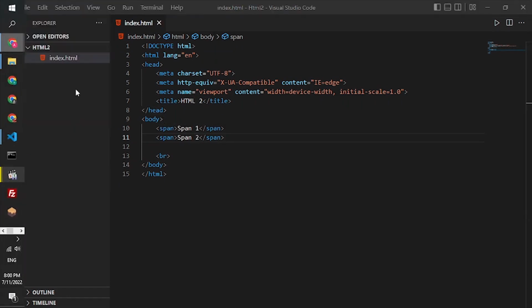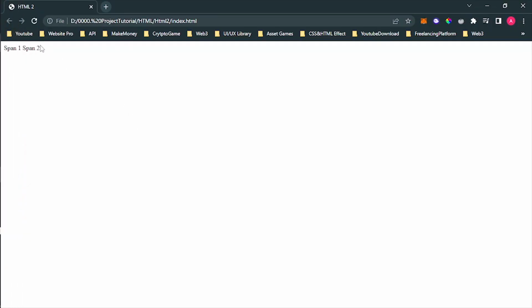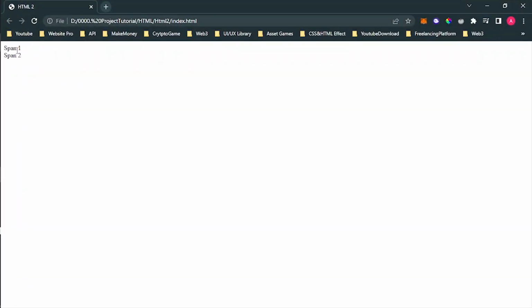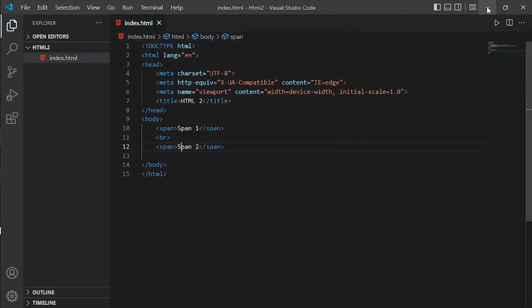And if we see it in the website, it's going to be parallel. And if we want to make some enter spacing, we can just give a BR to divide the tags in the script. And if we see in the website, boom, it will automatically give some enter space. Alright, now you know about BR.